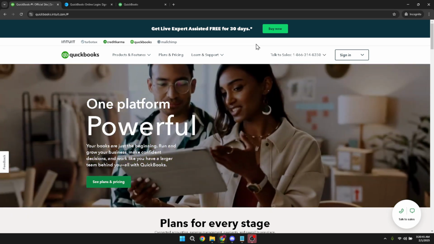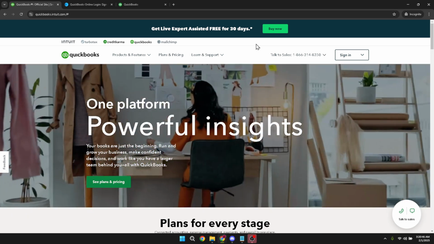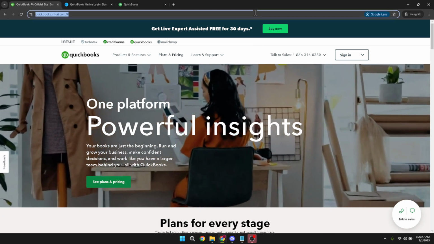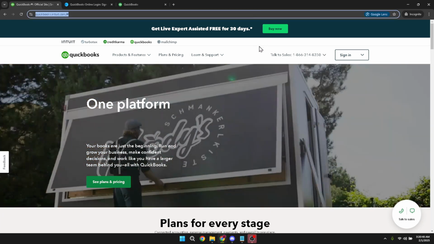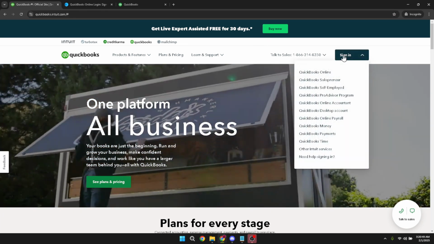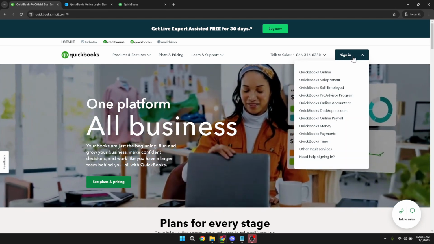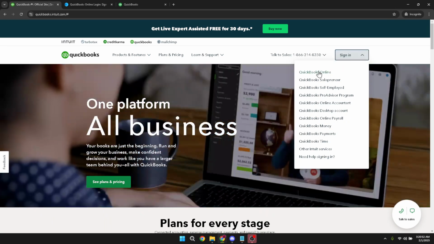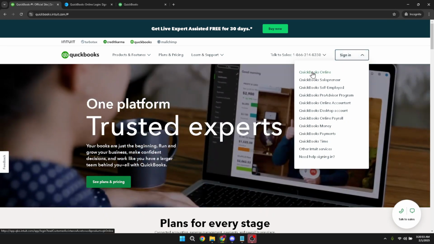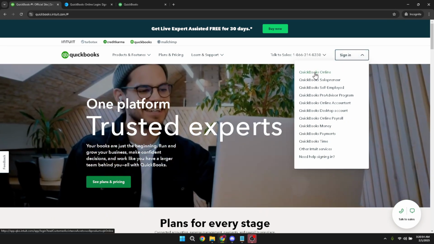First things first, you'll need to sign in. Open QuickBooks Online and look for the sign in button. If you have multi-factor authentication enabled, make sure you have your mobile device or email access handy to complete the process. Once you're signed in, choose QuickBooks Online from the list of available options. If you manage multiple accounts, be sure to select the correct one to avoid any mix-ups.